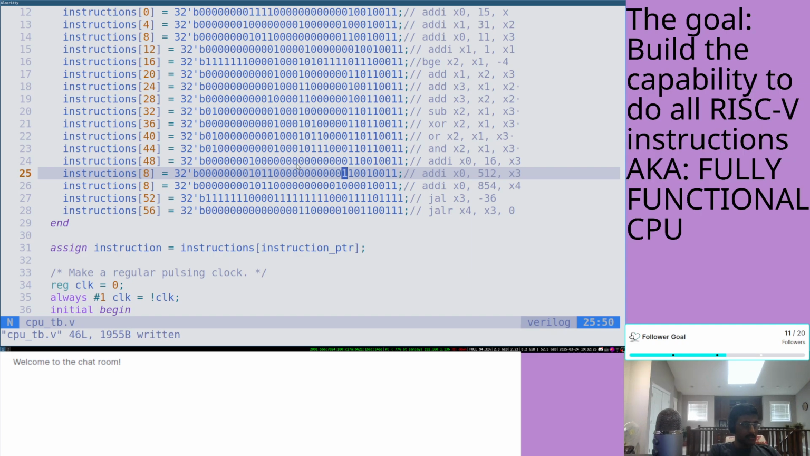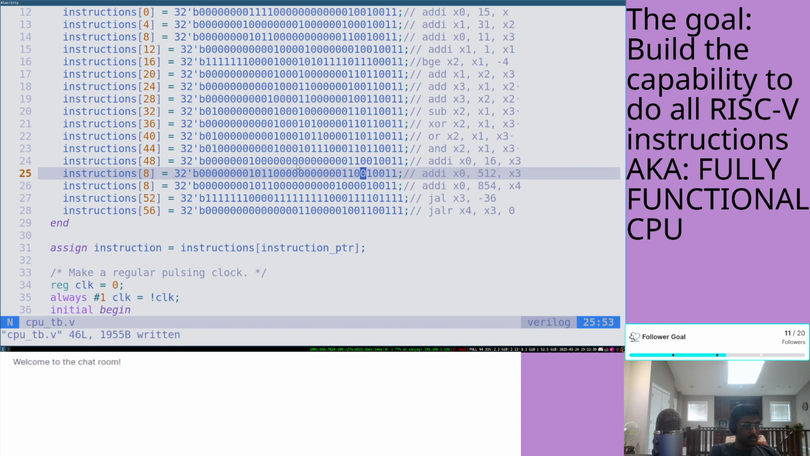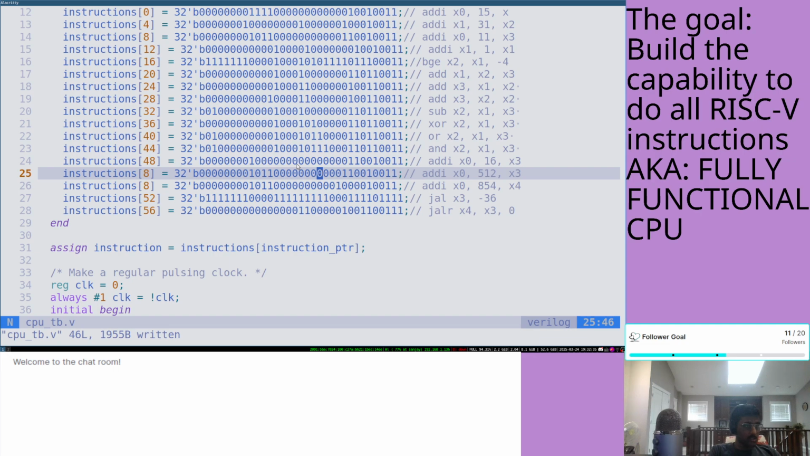So we have 1, 2, 3, 4, 5. 1, 2, 3, 4, 5, 6, 7. 1, 2, 3, 4, 5. And the rest of this is just immediate. No, func 3. 1, 2, 3. 1, 2, 3, 4, 5. Cool. So there's the number. So we need to add 512.